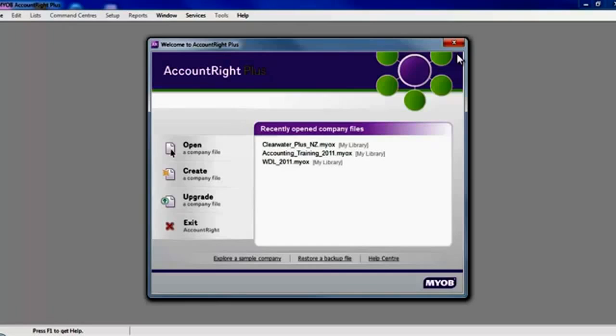So we've clicked on the icon to open up AccountRight, and we've come into the welcome screen. Here we have options. We can either open a company file, and here are 3 that have already been created, or we can create a new company file. We can upgrade a company file from an old version of MYOB, or we can explore the sample company, which is Clearwater. So let's go create a company file.